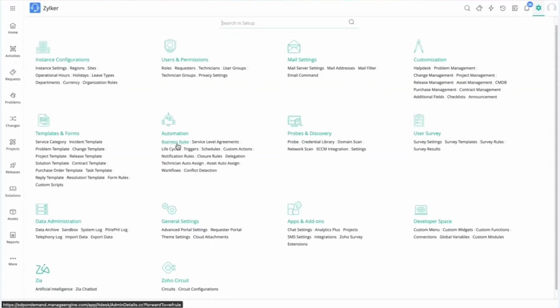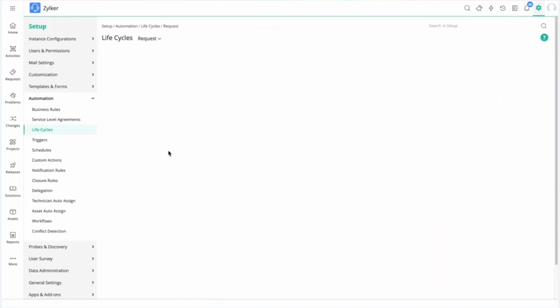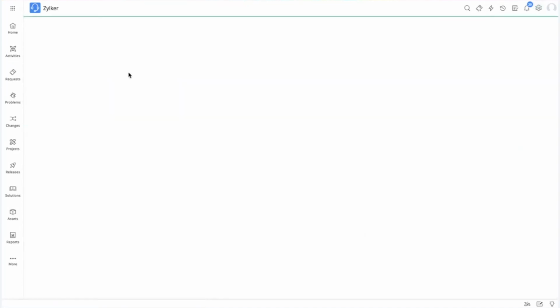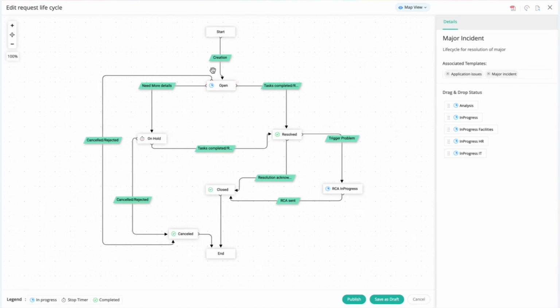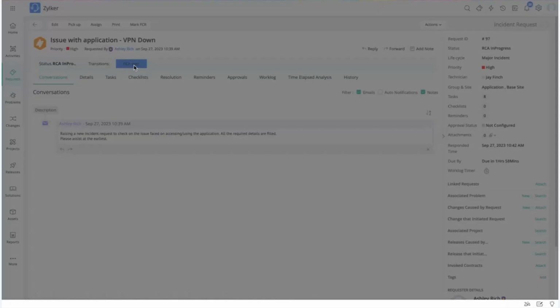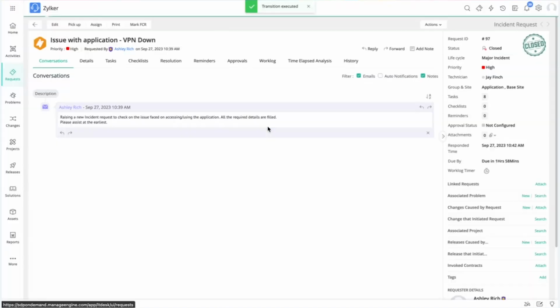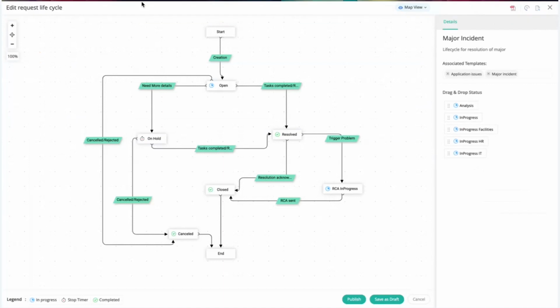Right. So under automation, you have a dedicated section that's called Lifecycle. And we just worked with the major incident lifecycle that helped us create the problem as well and also close the incident ticket. You can see this lifecycle has the statuses that we just dealt with. From open, we went to on hold, and then we resolved. And we also triggered a problem, which once again put the ticket status to RCA in progress. And if I go back here and say that the RCA is sent, and if I click on save, the ticket is closed. So that's the last transition on my lifecycle.